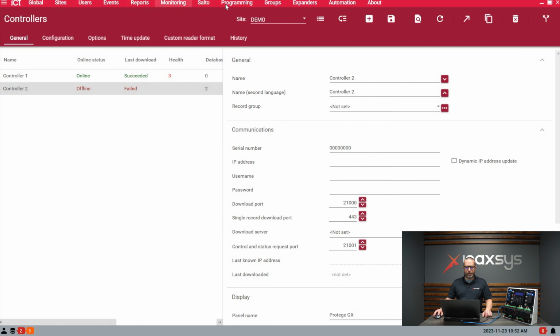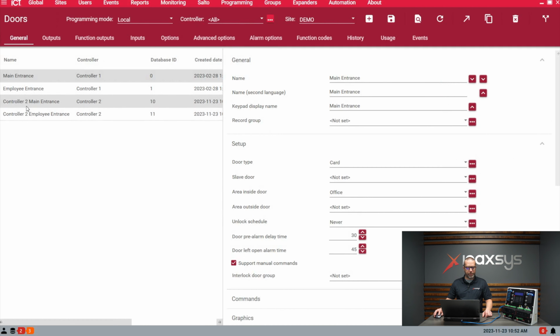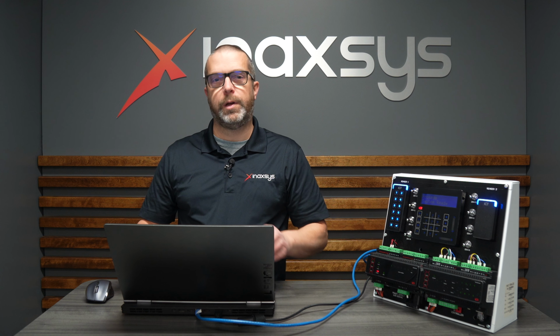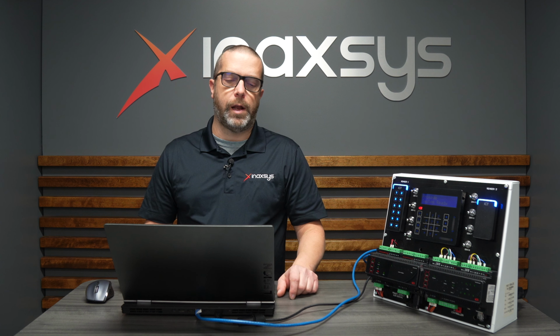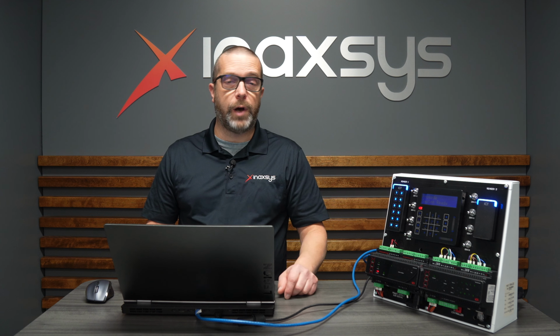If I go to programming and doors, now I have the same names for controller 2. You see, this is already ready for the main entrance, the employee entrance, and the areas if I had any in the system as well. So again, you just have to make sure you're wiring everything up to the same physical inputs and outputs depending on the module type. And then you just save maybe a few hours of programming.